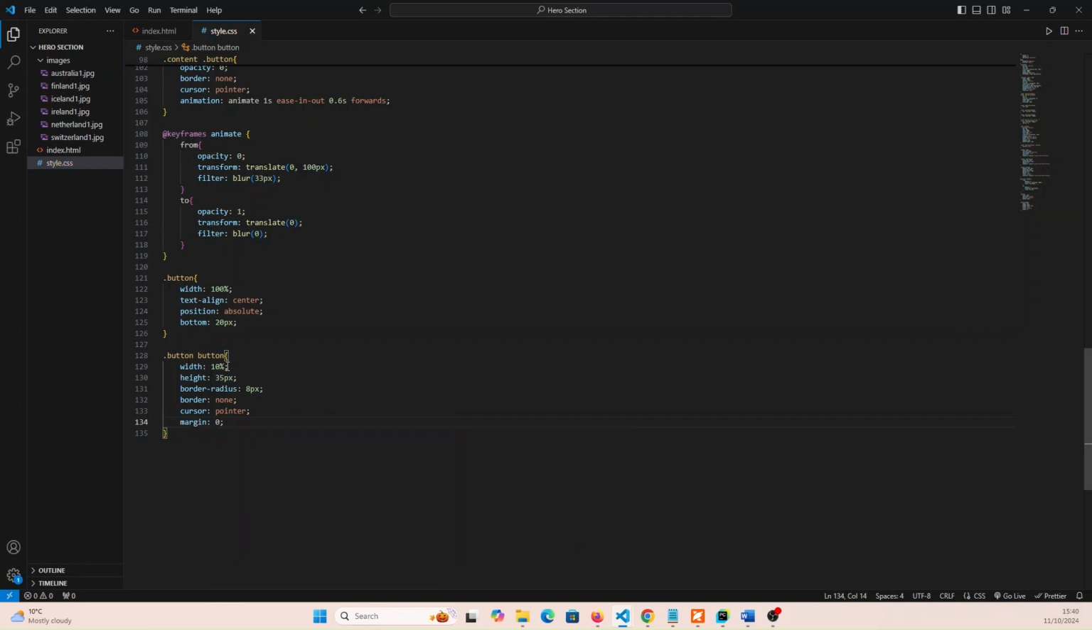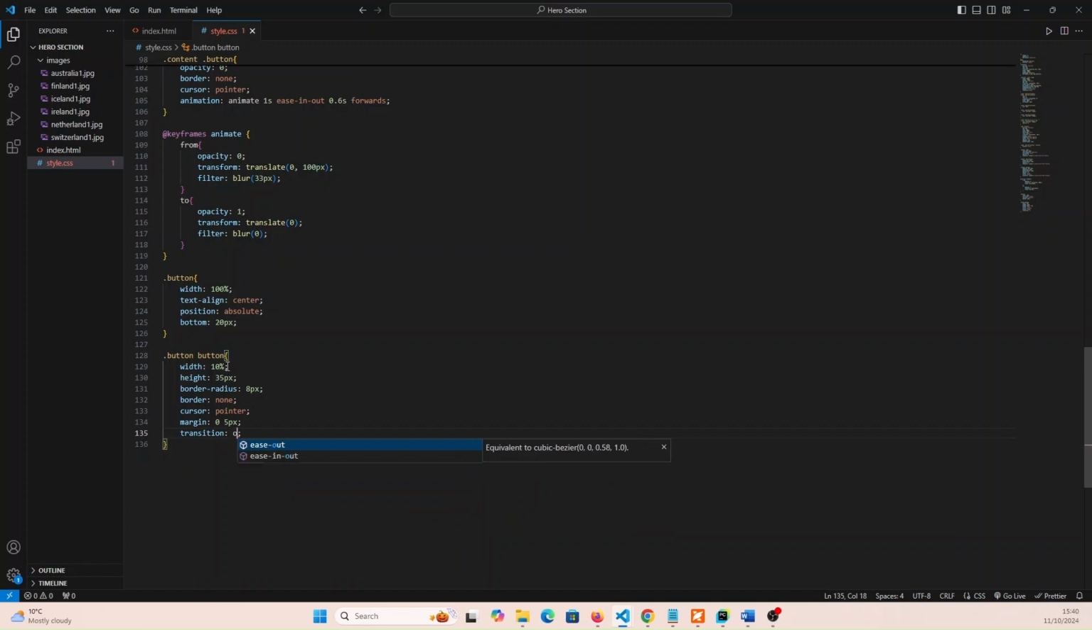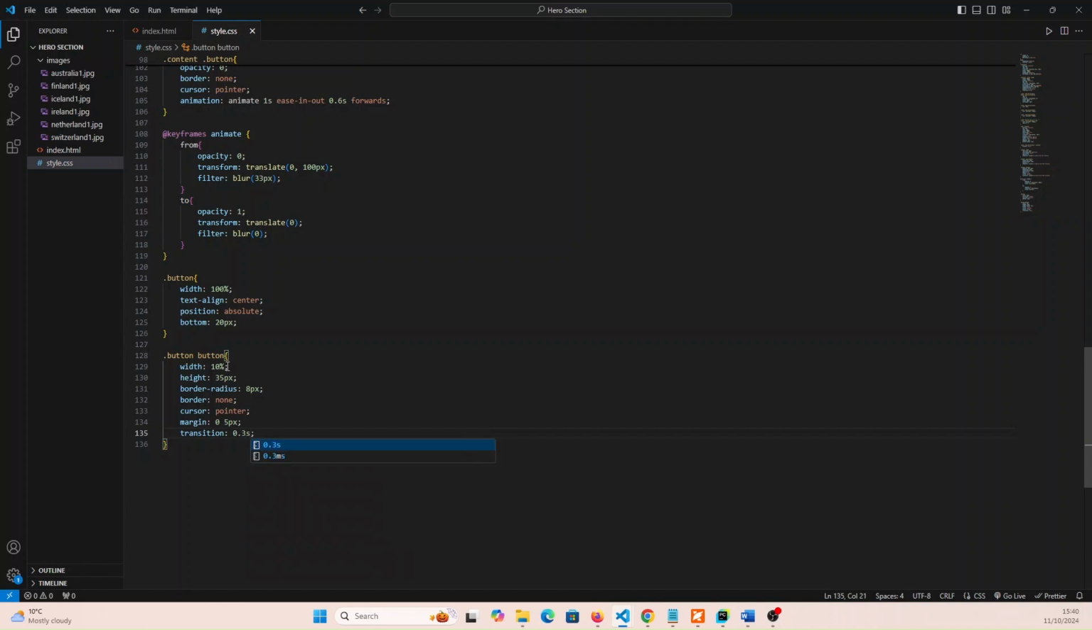So the margin, 0 pixel and 5 pixels. So right here we're going to add a border. We'll add a transition, and I'm going to set it to 0.3 seconds. So I want to add a hover effect to the button.